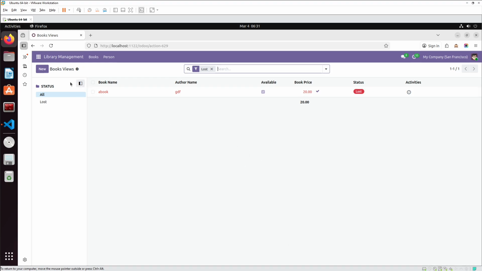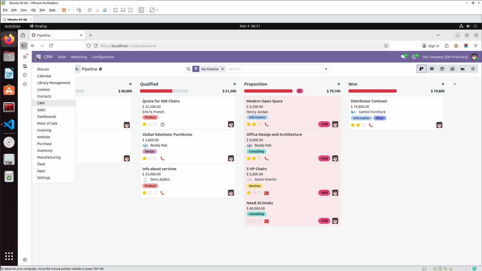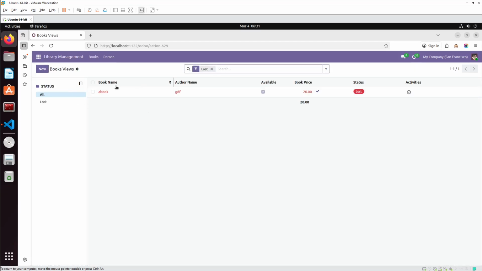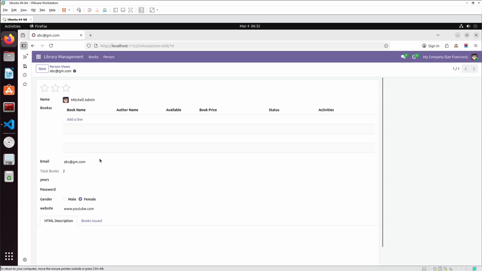Currently I am in my library management module. Now, when I go into the CRM module, you can see the progress bar is shown here. How do we implement such functionality in our own custom module? Let's see. I will create a progress bar for the person's view based on the number of books.